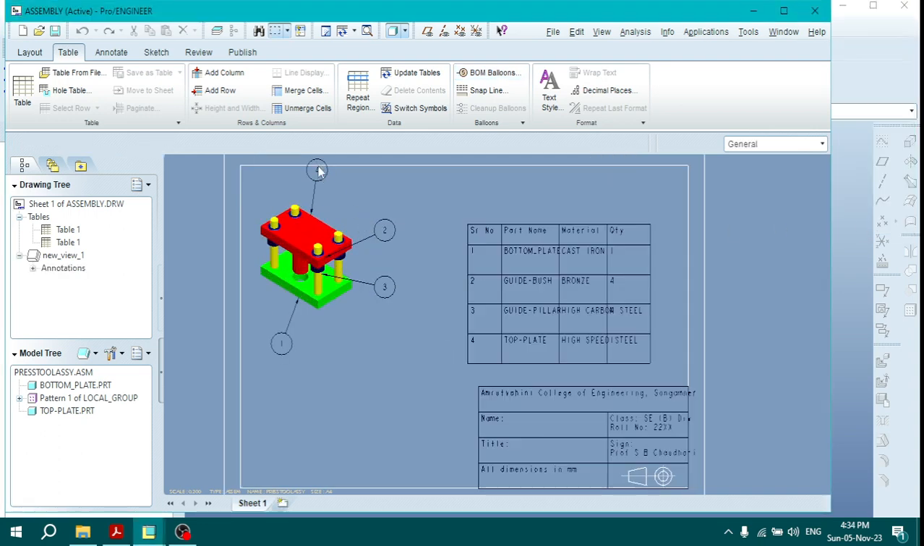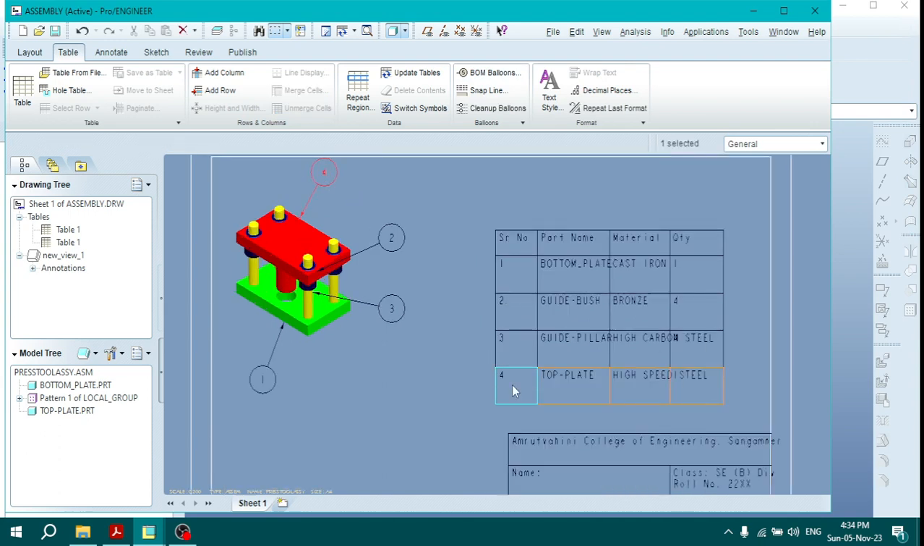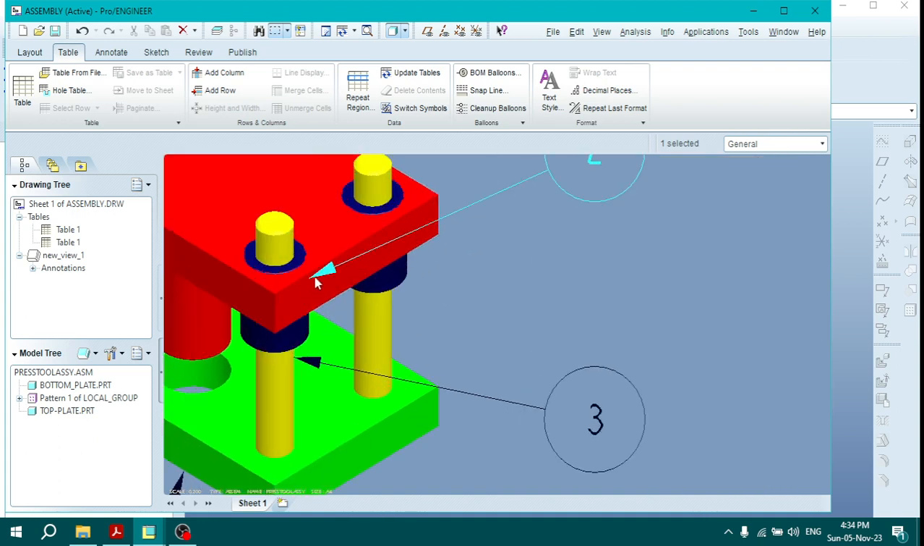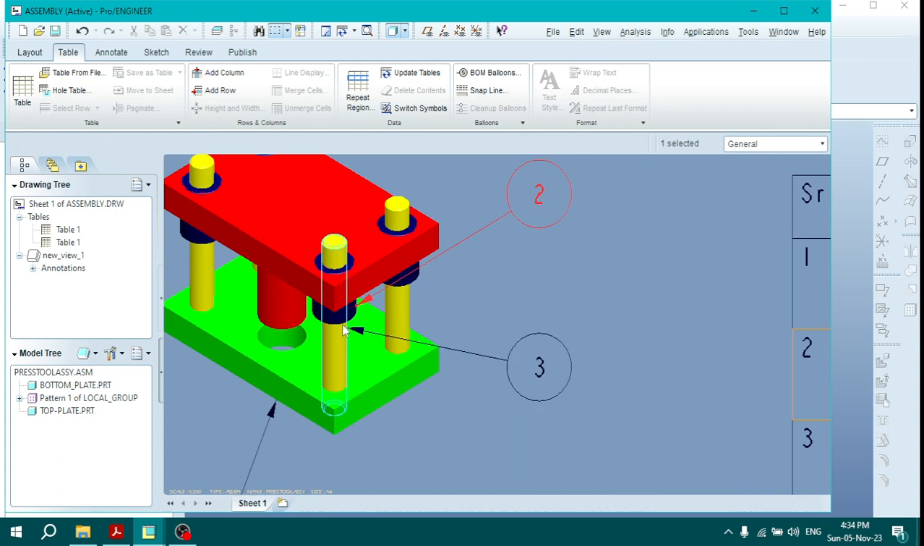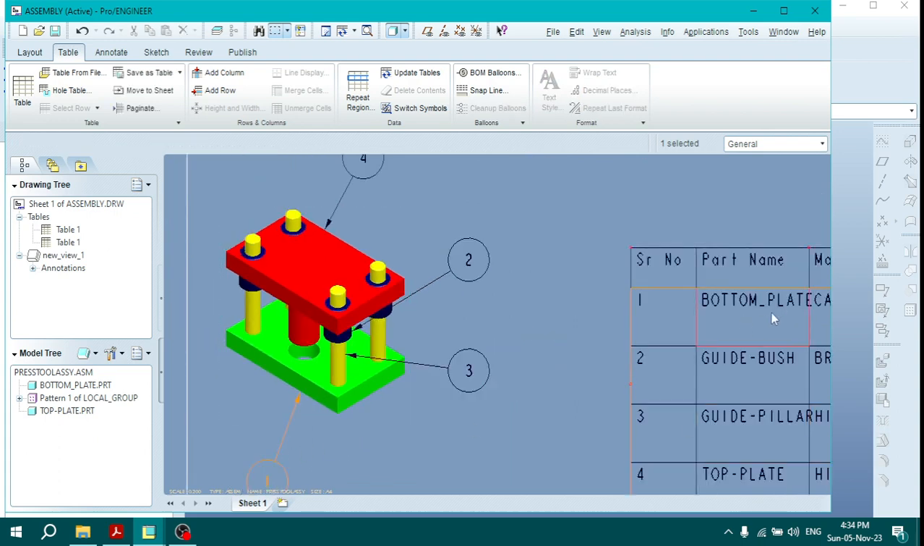So the balloons have been added. You can change its location. So 4 is the top plate, number 2 is the guide bush, number 3 is the guide pillar and number 1 is the bottom plate.